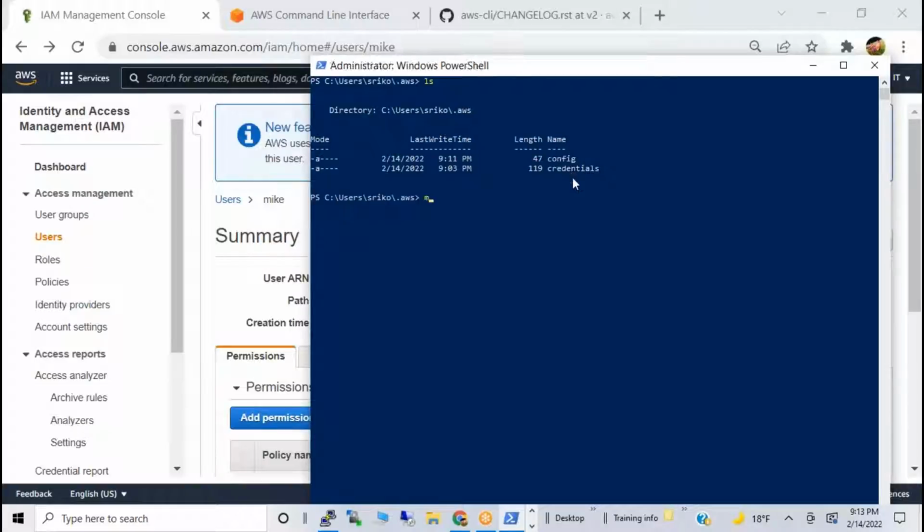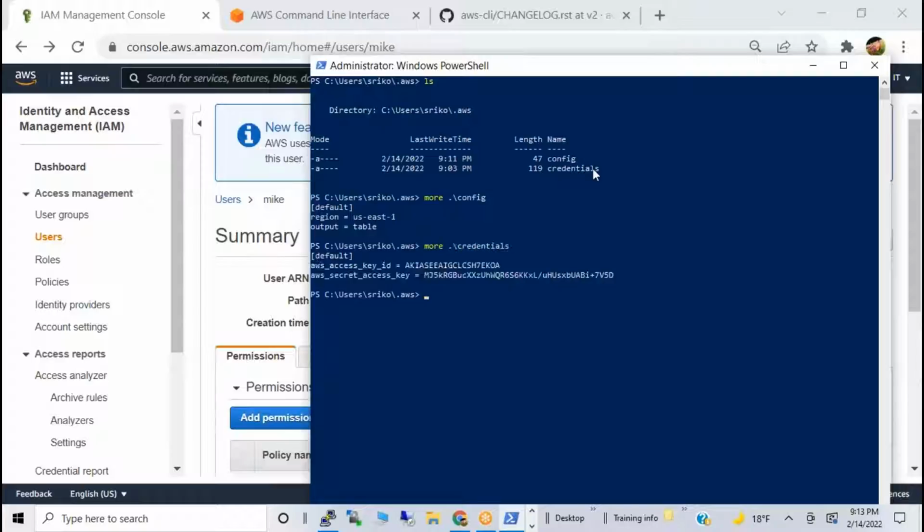So you go to the config file and you can see the region and the tabular format and all. Then you can see the credentials. You can see the access key and the secret key of your user. So make sure the keys are encrypted and all. I will explain how to do that. But at least, yes, there is an access key.